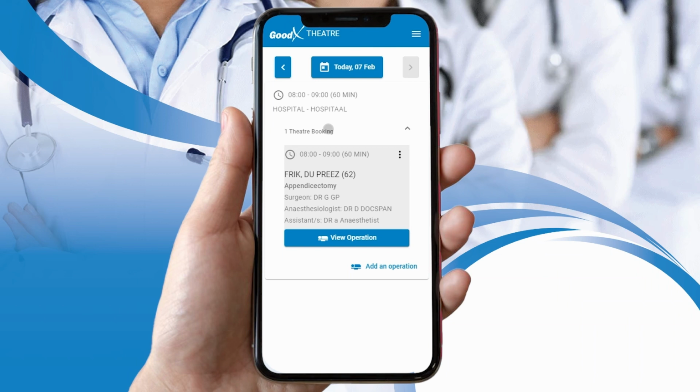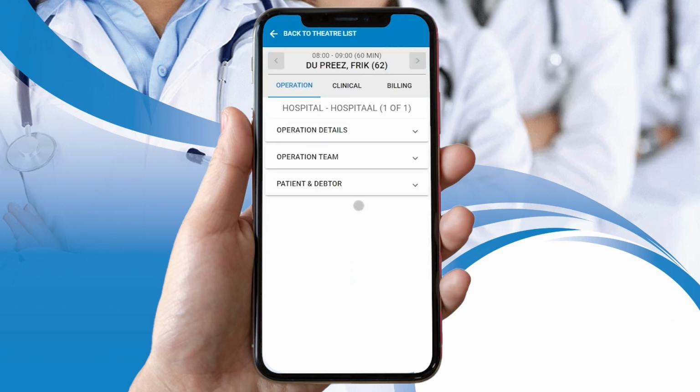To learn more on adding a theatre list as well as adding an operation, please refer to the How to Add a Theatre List using the Theatre app and How to Add an Operation on the Theatre app user manuals, linked in this video's description. Click on the View Operation button to view the Operation tab.